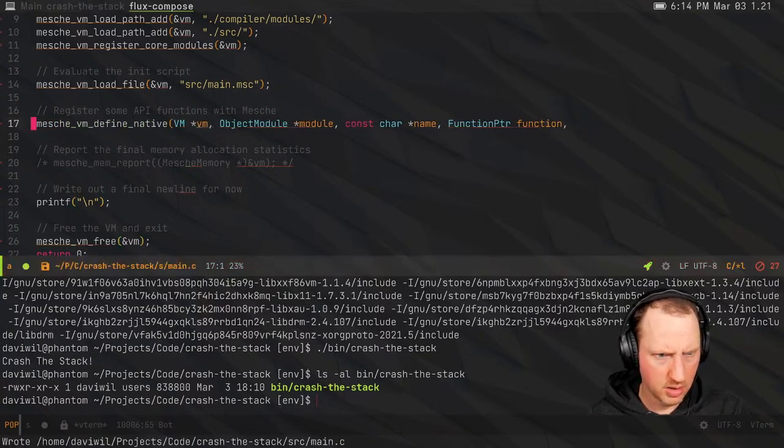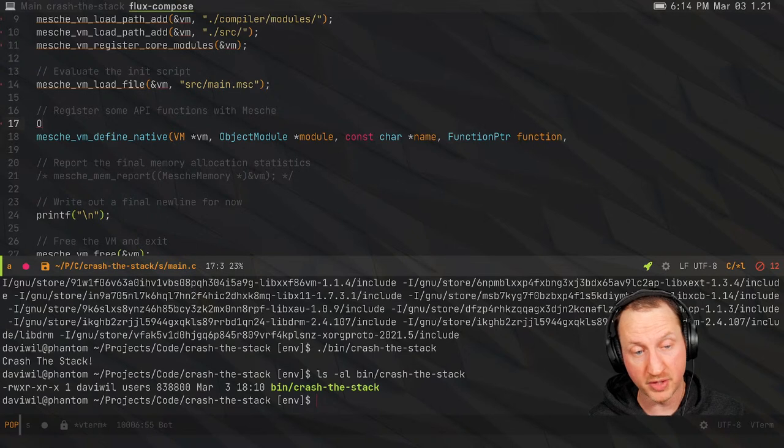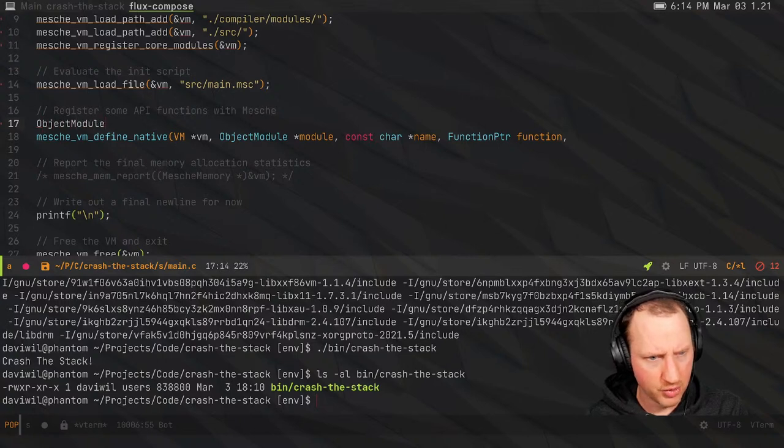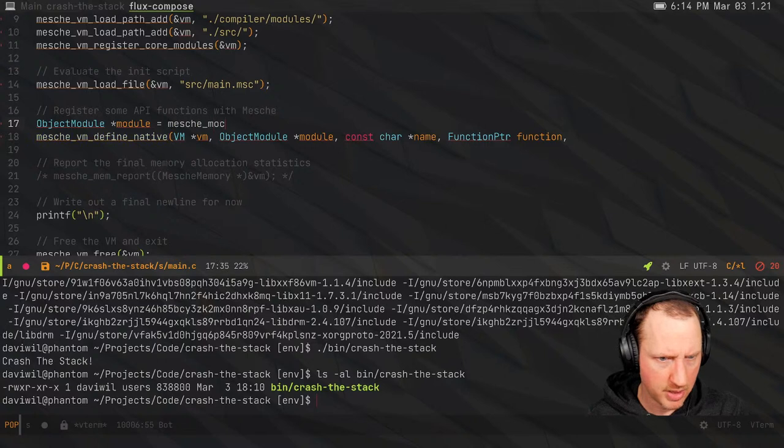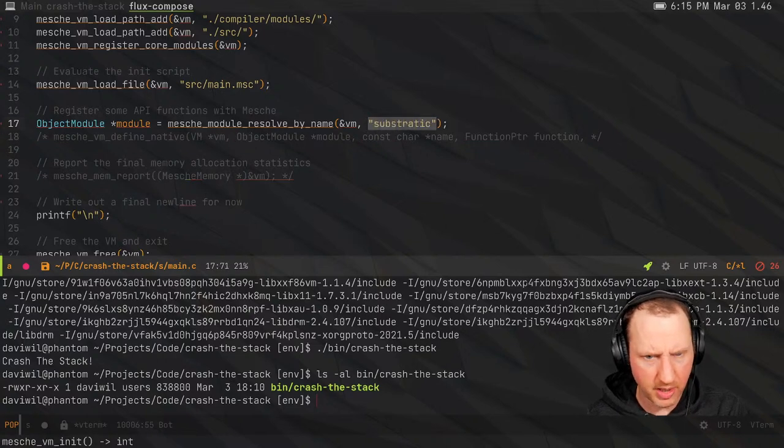And we need to also load up a module first. So I think I should put this function inside of the graphics code base somewhere, but we're gonna do it here just for getting things off the ground. So object module equals mesh module resolve by name. I think I give it a VM. And also the name of the module, which should be substratic graphics.